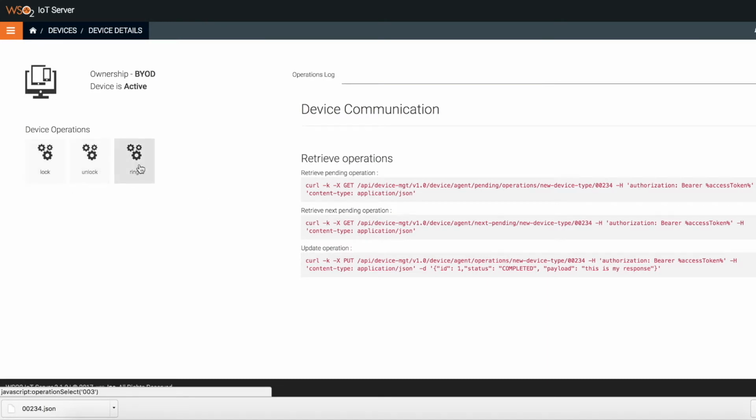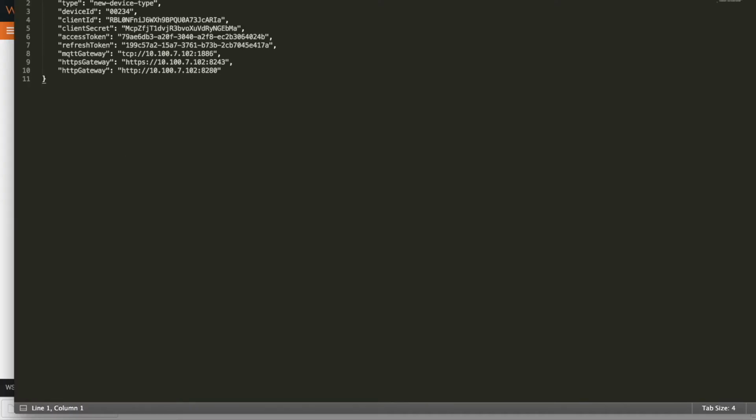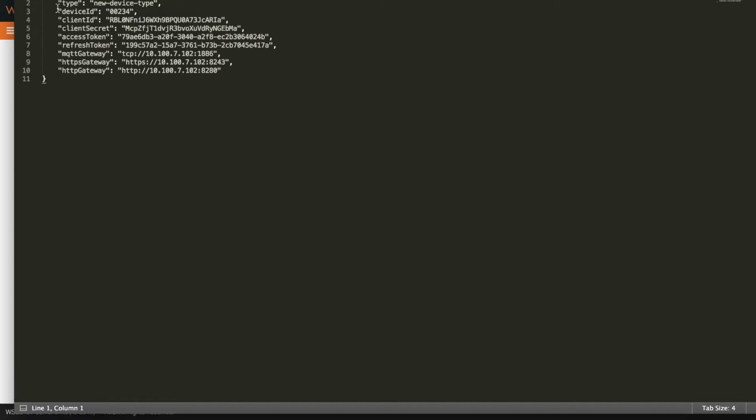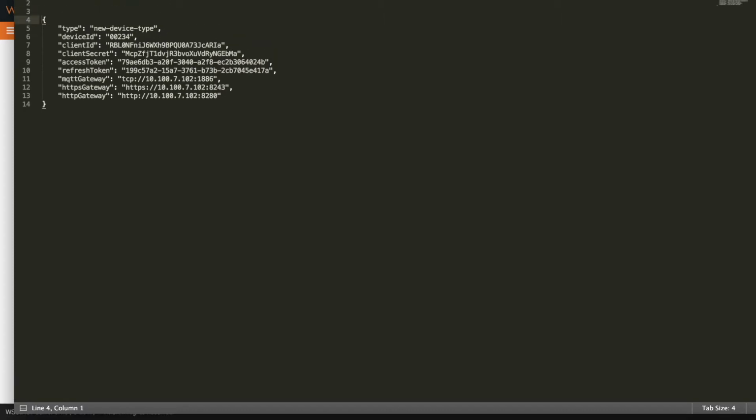These are the operations we defined, and in order to communicate with this device, the server will give you these details where you will get the type of the device with the device ID and a pair of client ID and client secret, an access token and a refresh token, and the MQTT gateway, HTTPS gateway, and HTTP gateway details, where you can push this data to your agent or your device to start communicating with the IoT server.